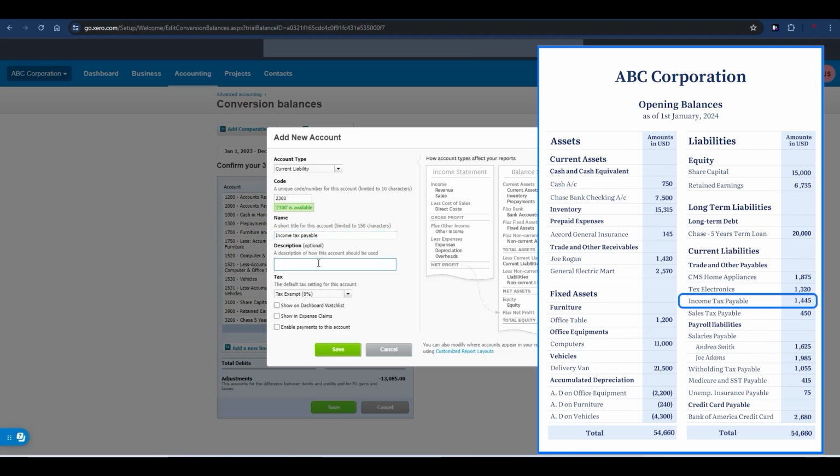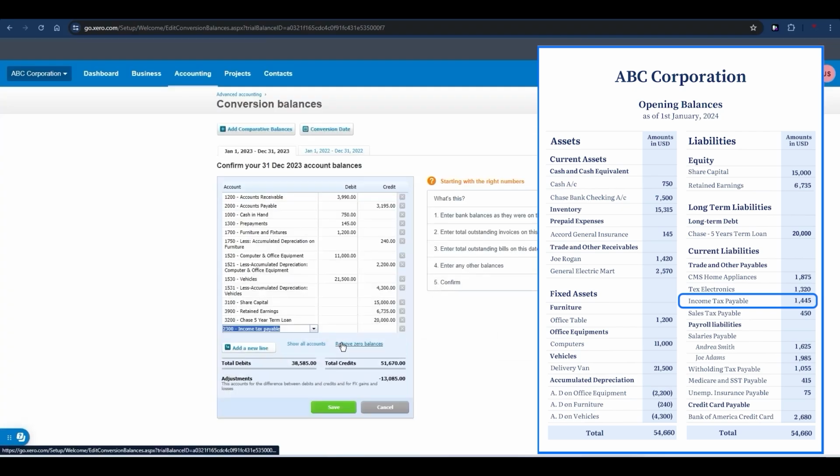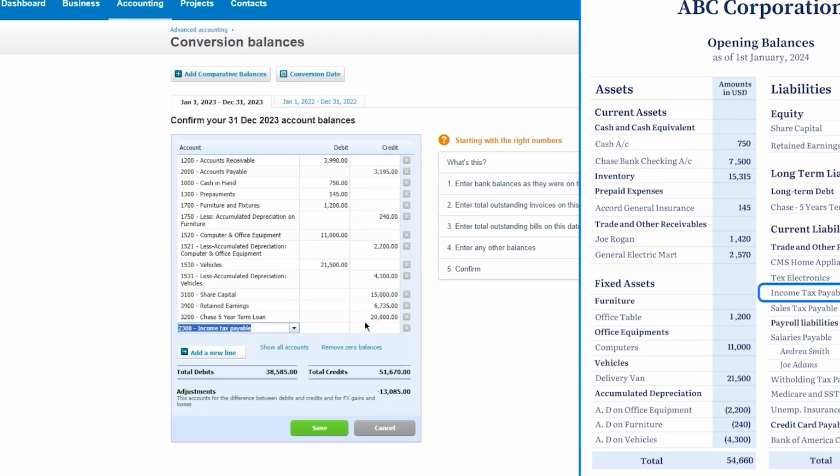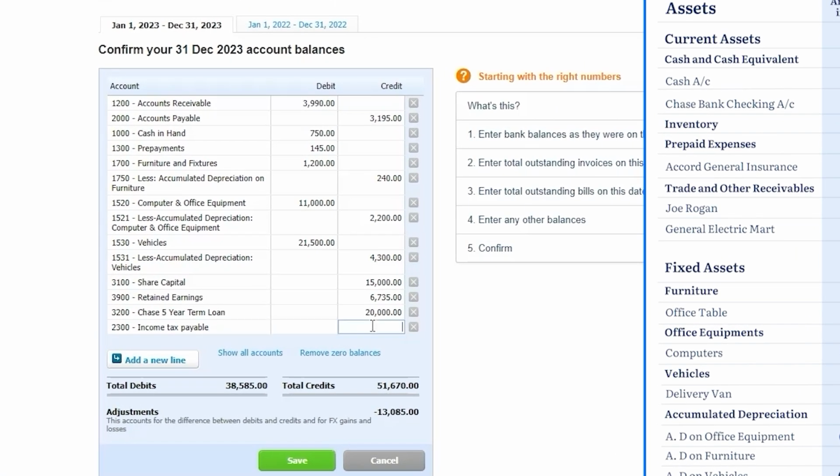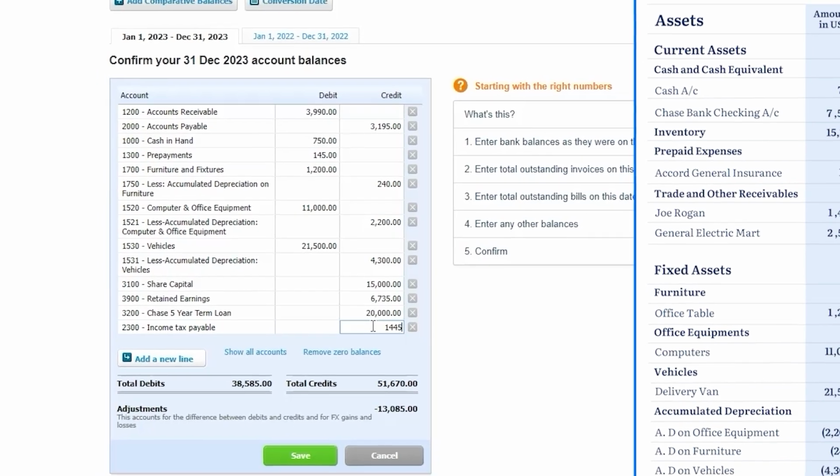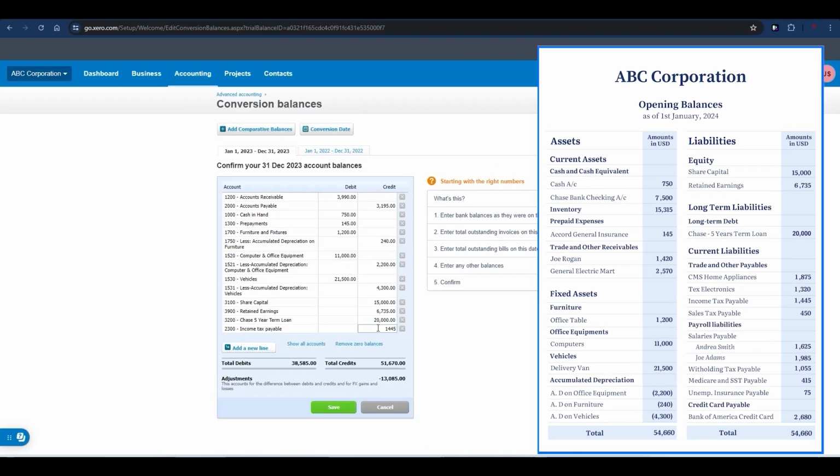In the description field, provide some context by adding income tax payable related to the financial year 2023. After entering all the necessary details, save the information. This action will create the income tax payable account in our system, enabling us to accurately track our tax liabilities. Finally, input the credit balance of $1,445, representing the current amount of income tax that needs to be paid.